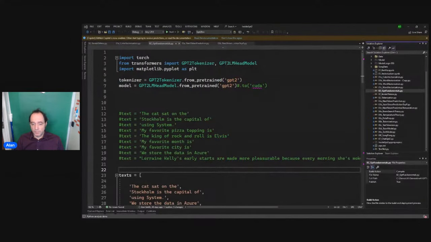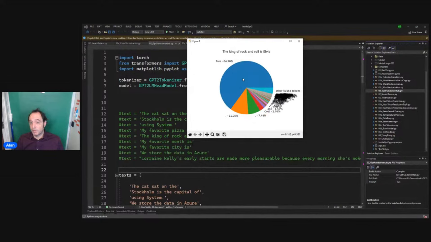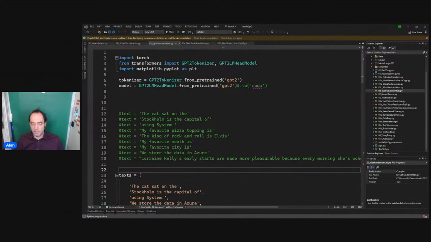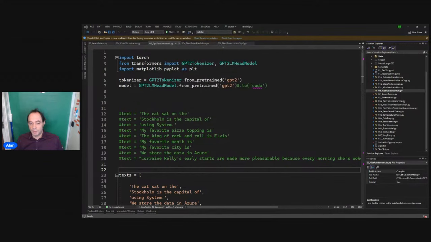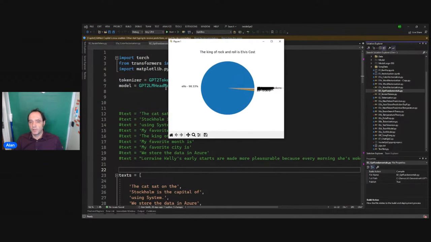And then, "the king of rock and roll is Elvis". We've seen that Pres comes out there. If we feed in "the king of rock and roll is Elvis Pres", you can see that "ley" is 99.76% certain, and all of the other tokens are in that area there. And the same if we say Elvis Cost, then "ello" is coming out after that one there.